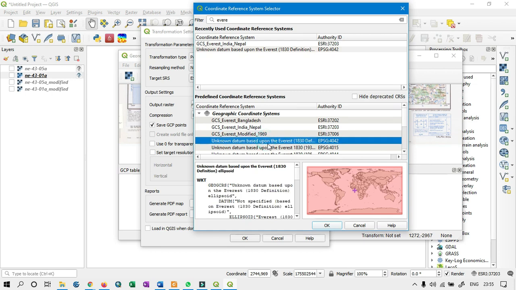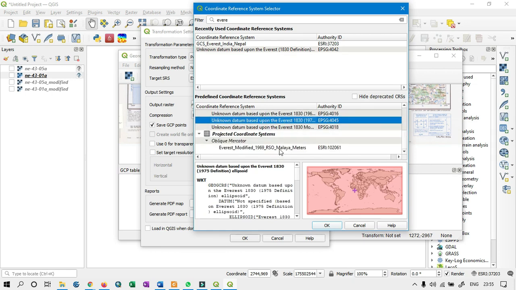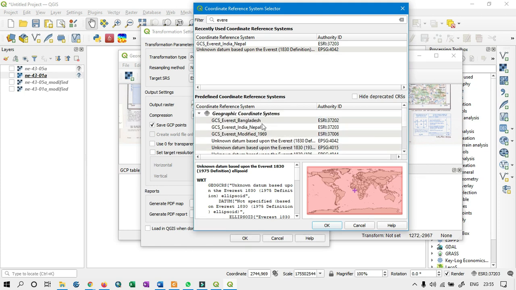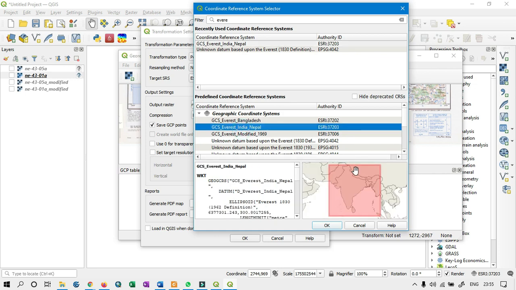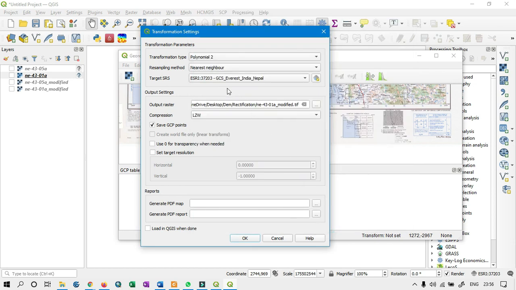You have to click here and check which geographical area is basically suitable for the Everest geographical coordinate system. So I am selecting Everest, India and Nepal, because our map is basically located here, the western coast of India, that is Mumbai and the surrounding region. So here I am selecting the geographical coordinates Everest, India and Nepal, and its authority ID is 37203. Okay, just click OK, and that's it.